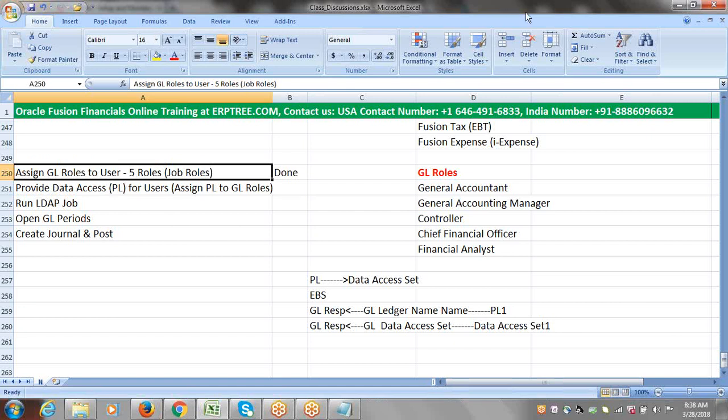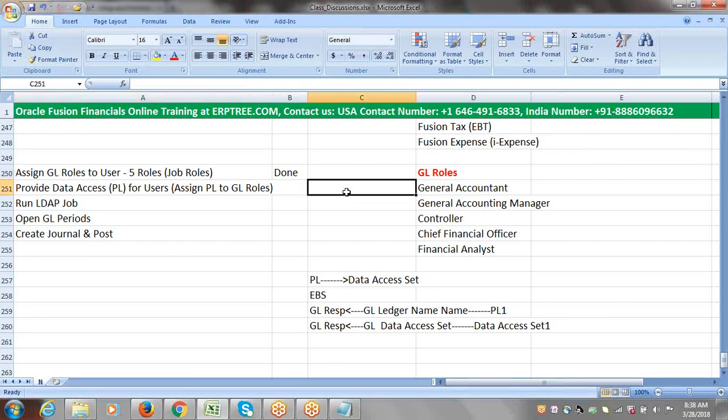Yeah. So in case we have multiple ledgers, how does this work? For each ledger, the system will create a separate data access set. So if you have 10 ledgers, the system will create 10 data access sets. Instead of assigning the ledger, assign the data access set which is available with your ledger name. That's it.